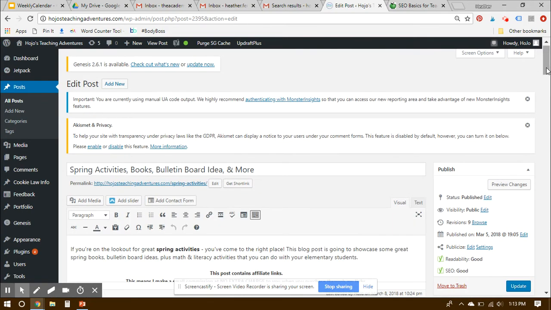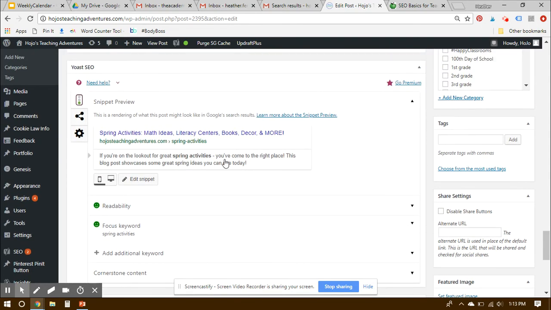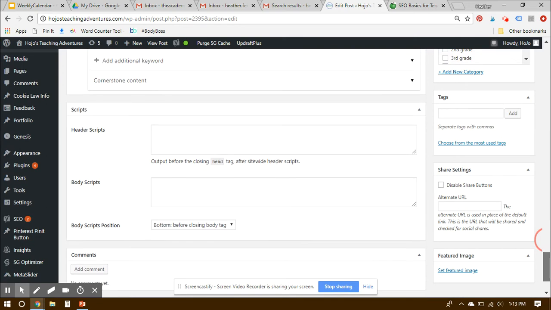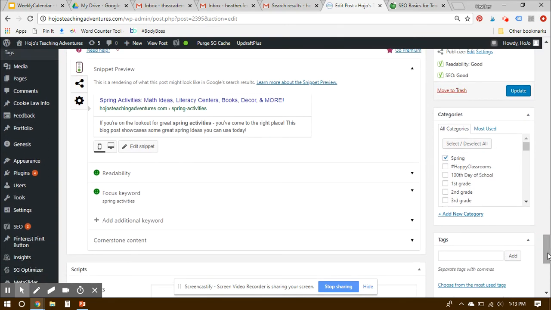Now, if I scroll way down past the actual post, right here, I have the Yoast SEO plugin. And as you can see, I've got my readability and my SEO are both green. So we are all good in that regard.